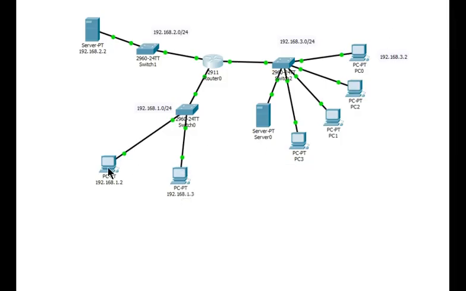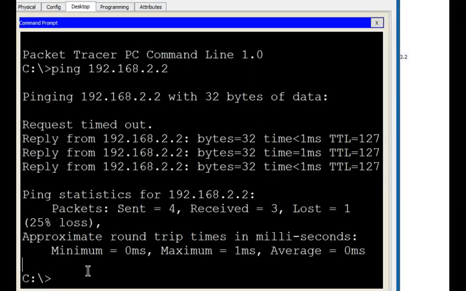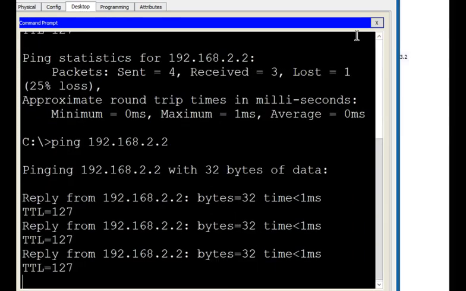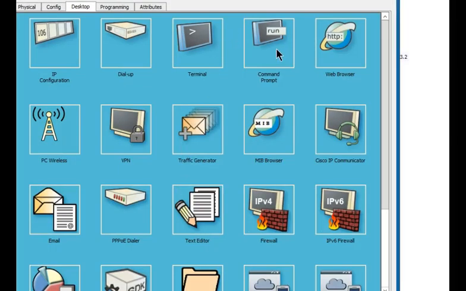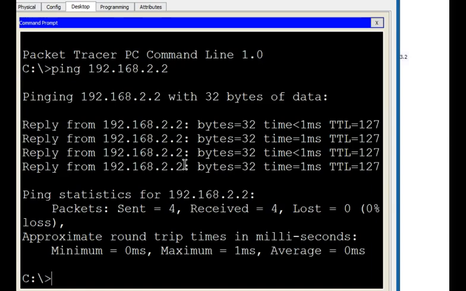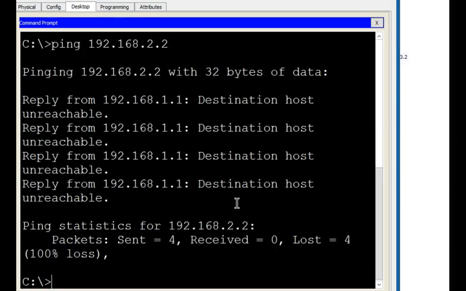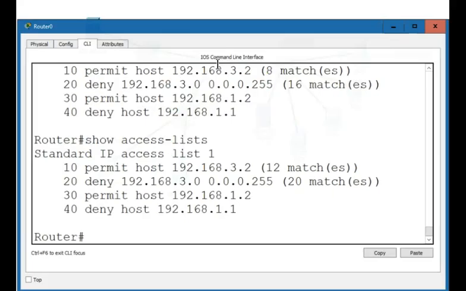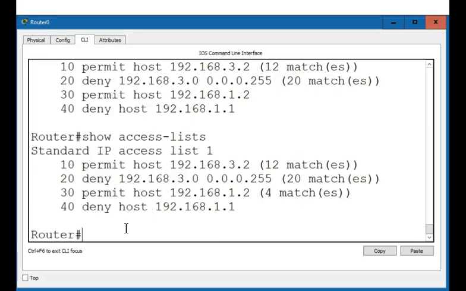So let's try these guys down here and see what we can get. You can see here that before we could get to the 2.2, and we can still get to the 2.2, and I think this is the one it's supposed to be able to. From the 1.3, we could previously get there before we applied that access list, and now we have destination host unreachable. And if we go back and do a show access list again, we have 12 matches, and then 20 matches, and then 4 matches on the permit, and then I've got that one in there with 1.1, which would be the default gateway. So we don't have anything on it.